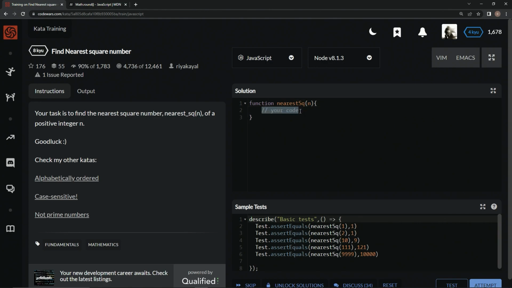First, let's do this. Let square root equal n times 0.5, which is basically n to the 1/2 power, which is the square root of anything, honestly. So now that we've got this, let's do a console.log, and we'll say square root. All right, let's test this out.